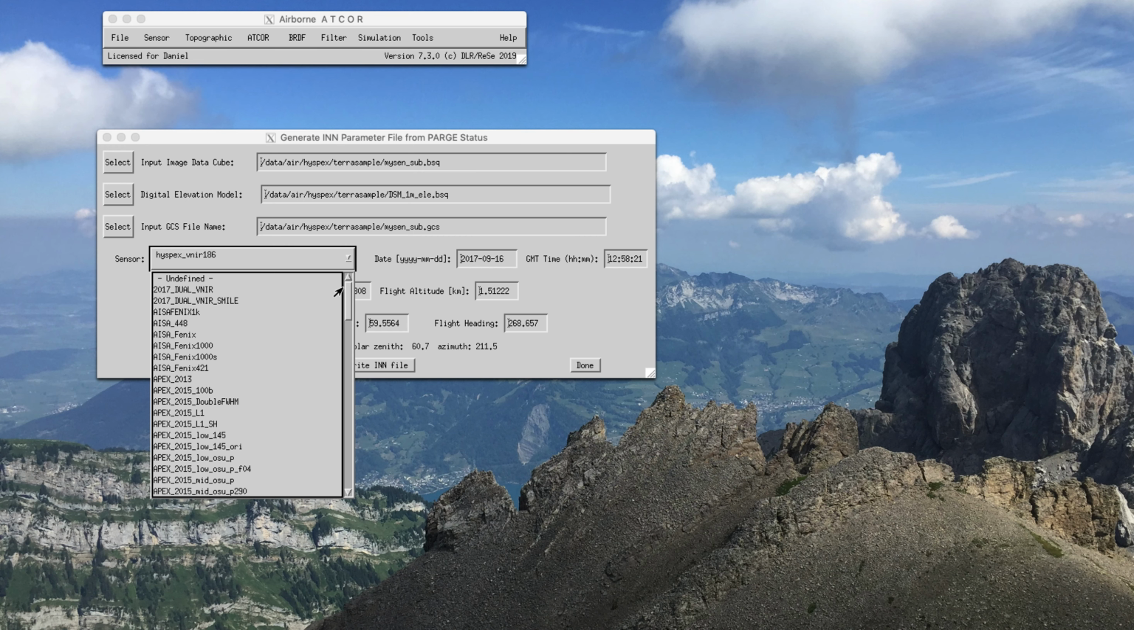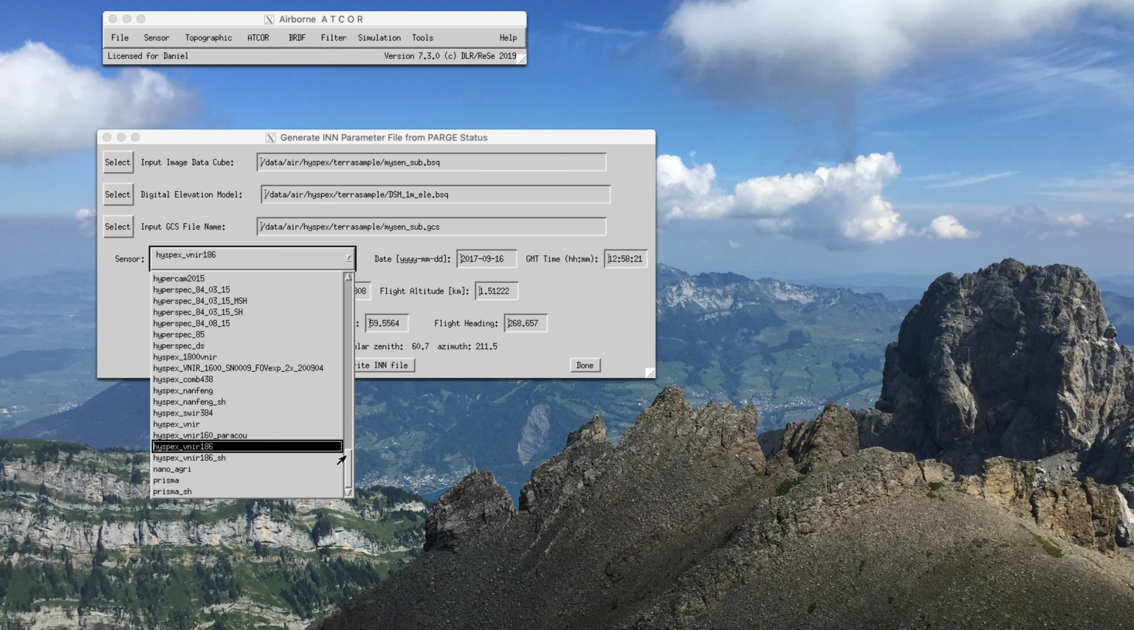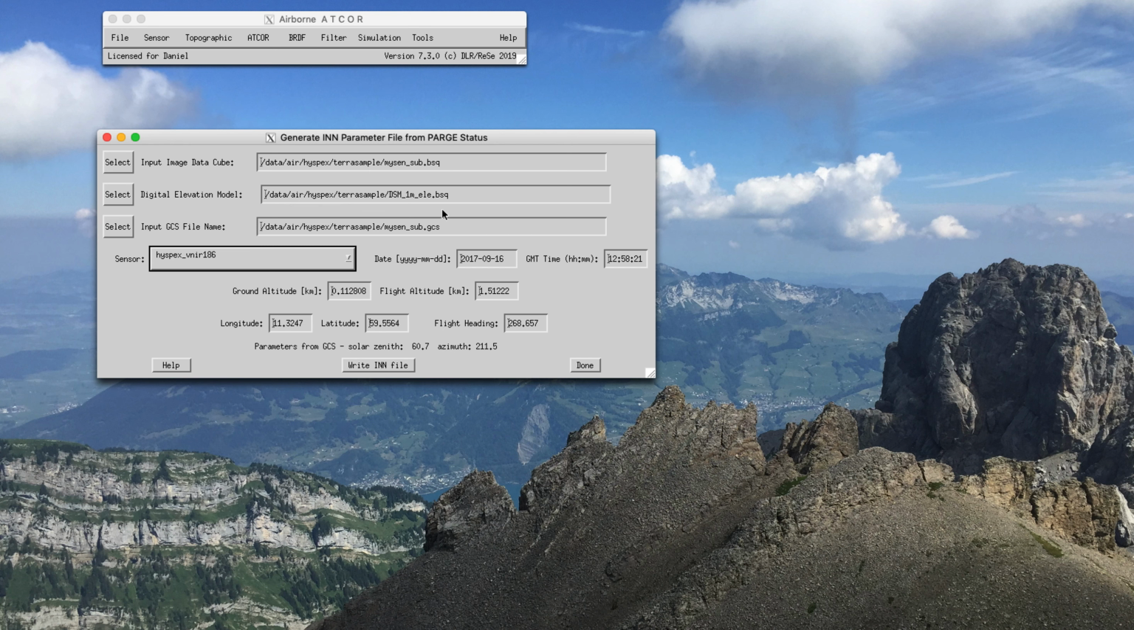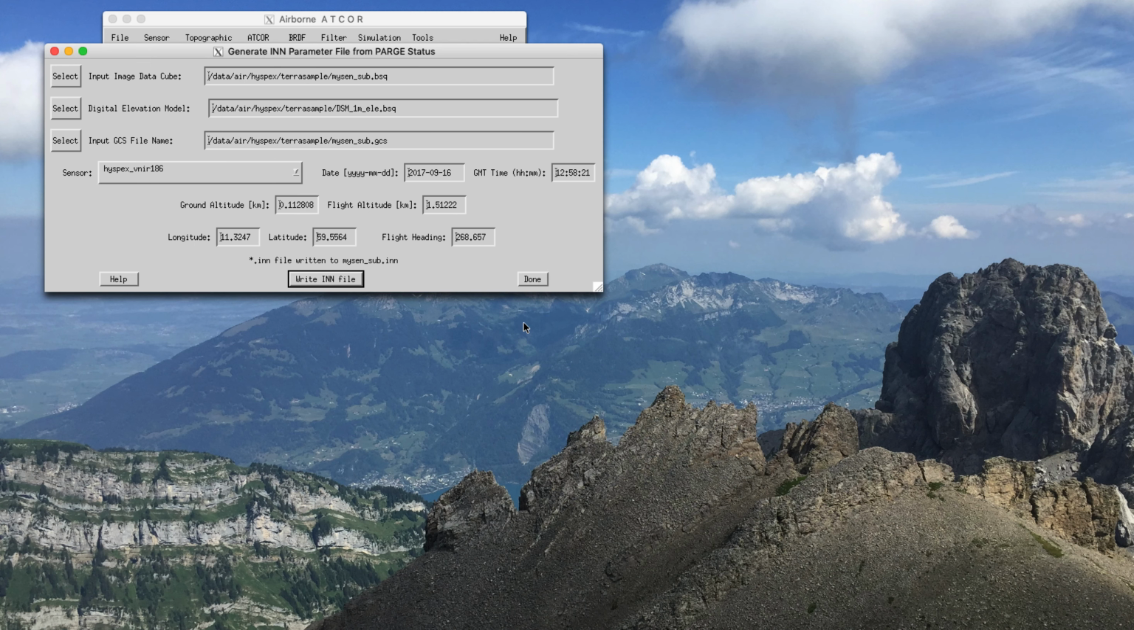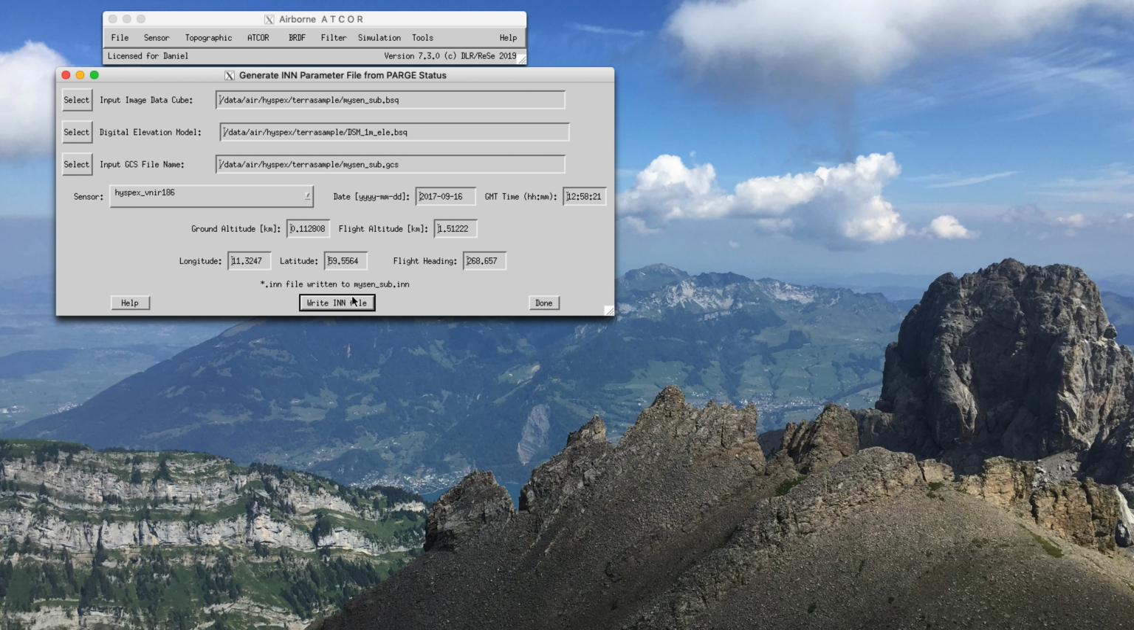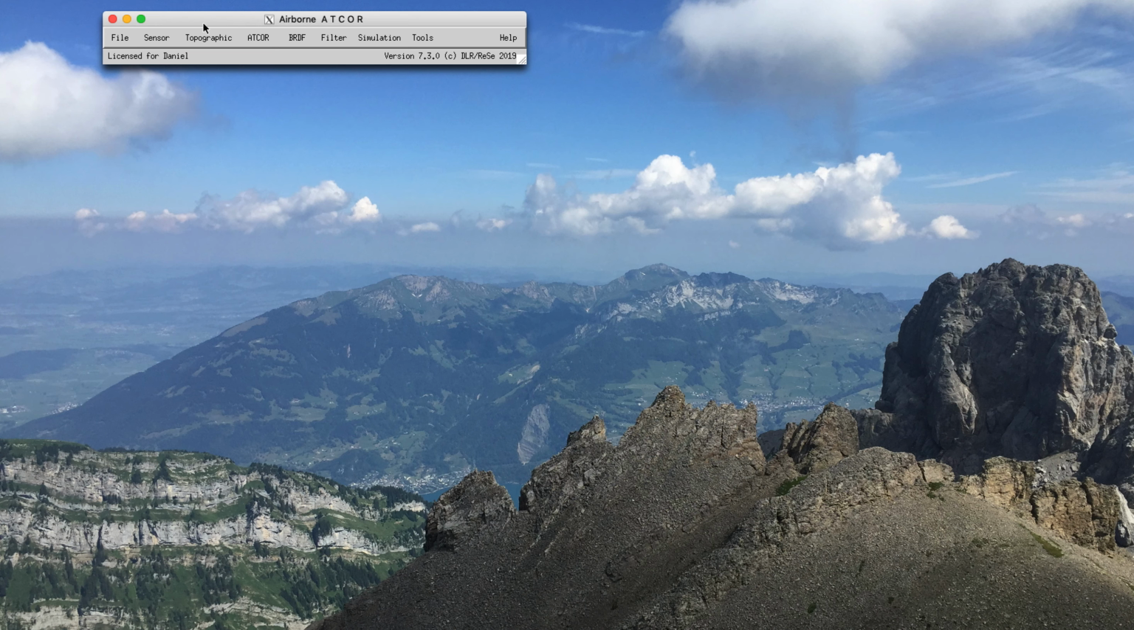So the sensor is the one we have defined before. That's the HySpex VNIR 186, and the date is okay. This data has been taken from the GCS file from Parge. So now I can write the INN file, and it will create a new one. The INN file is the parameter file for ATCOR, which is used later for the processing.